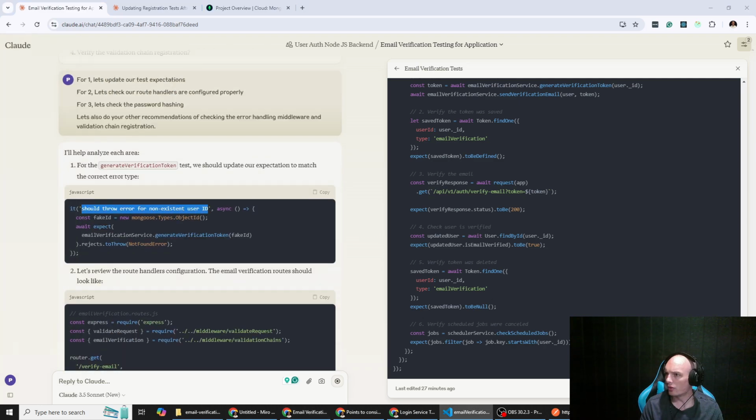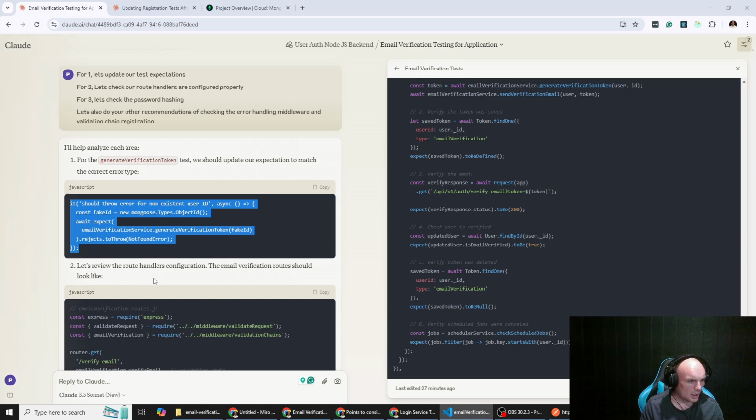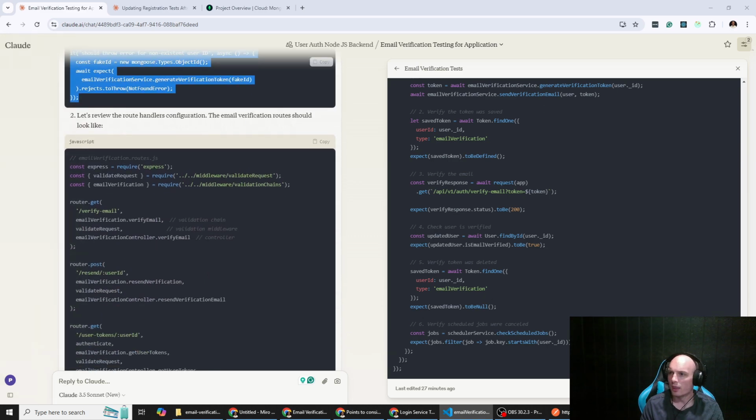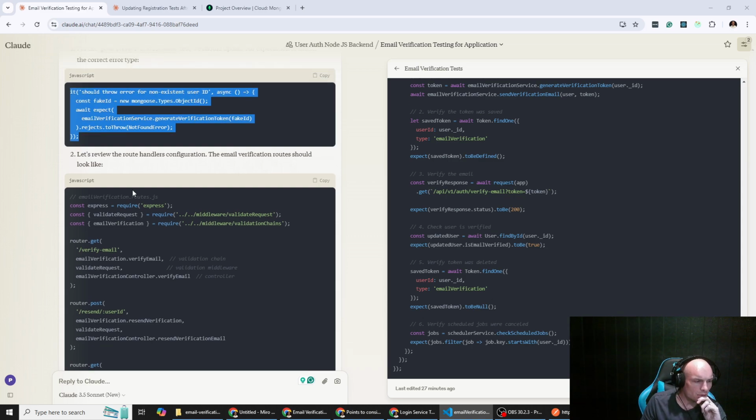So we're just going to update this to throw error not found rather than a validation error. Sorry, throw not found error. Hang on, copied and pasted that wrong. Save that. Why is that not happy? Save. Okay. Route handlers. So email verification routes. So we've got our validate request. Verification, verify email. We called it something different, but that's fine.